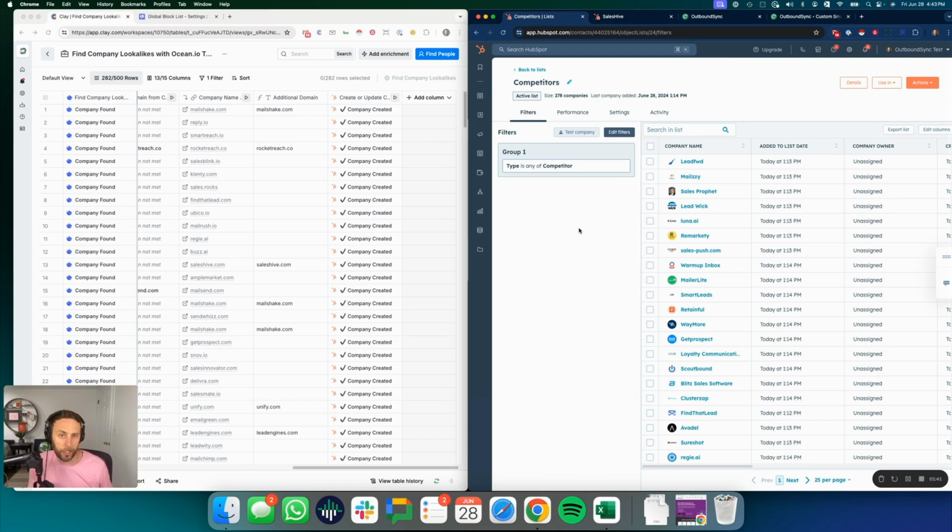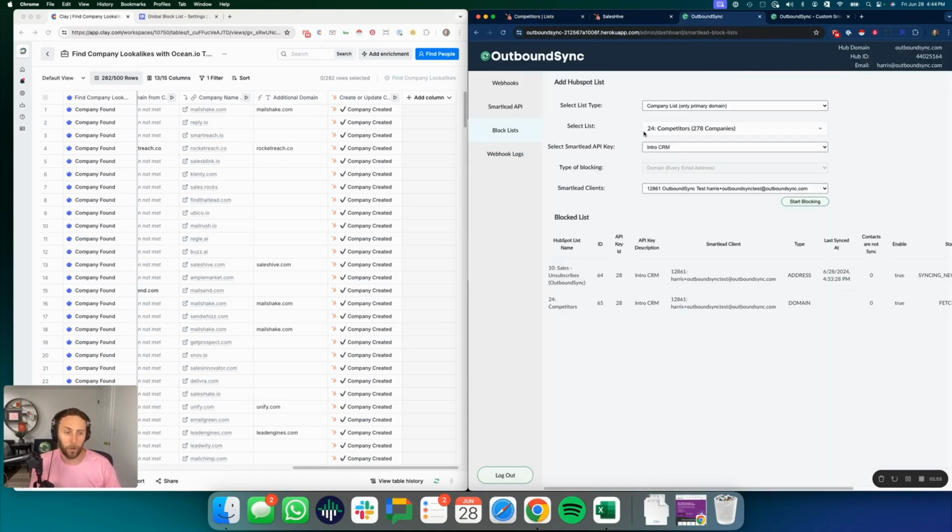And this is an active list. So as new companies are flagged as competitors, this list will be updated. And as this list is updated with OutboundSync connected, those domains will be blocked in Smartlead. So I've got an example here of what it looks like. So we selected that company list. We selected our Smartlead API key. And then if you're working with an agency or if you have multiple clients, you would select that client and start blocking.